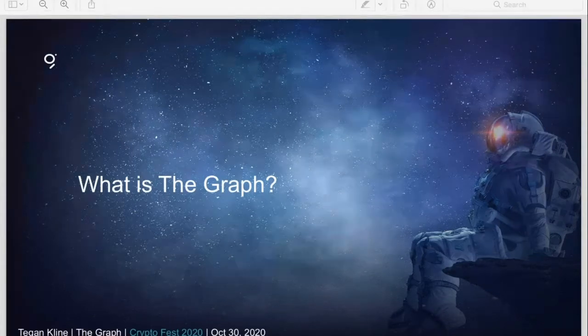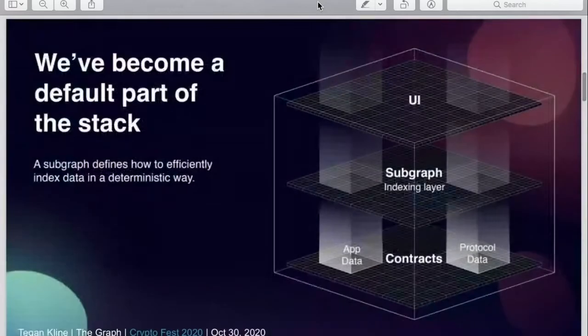And we are decentralizing our network in the next few months. We're really looking forward to inviting everyone in the community to become a part of The Graph network. So we've become a default part of the stack.